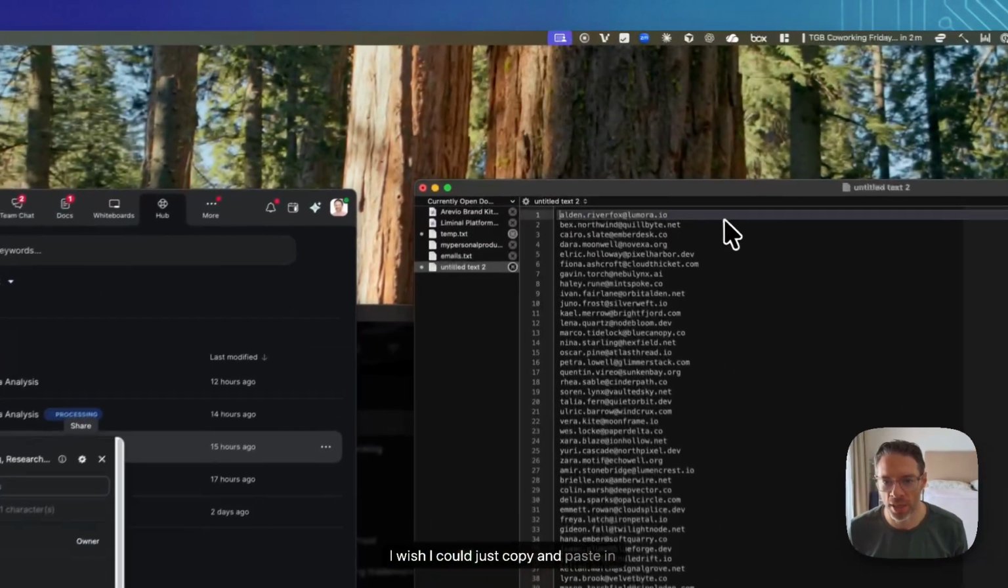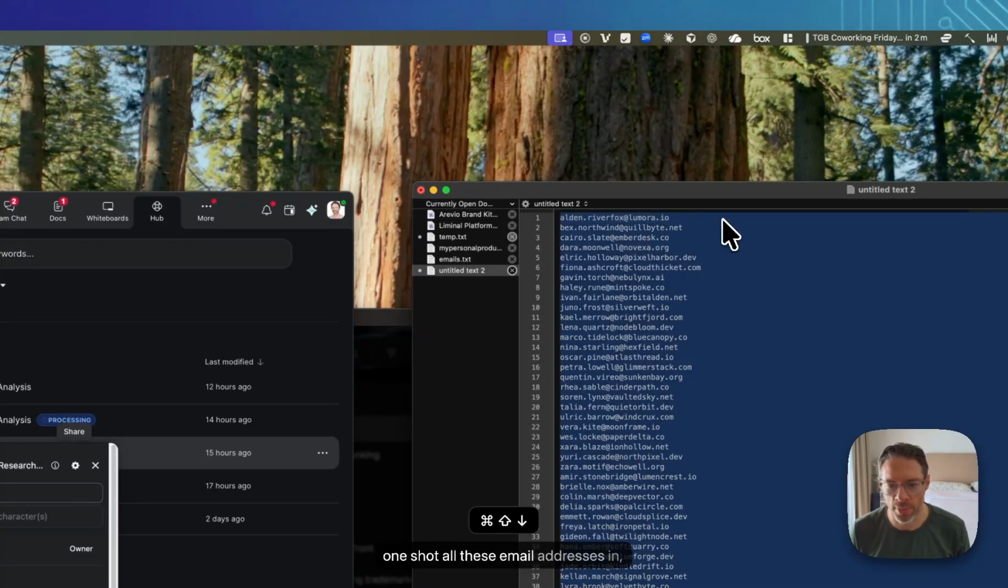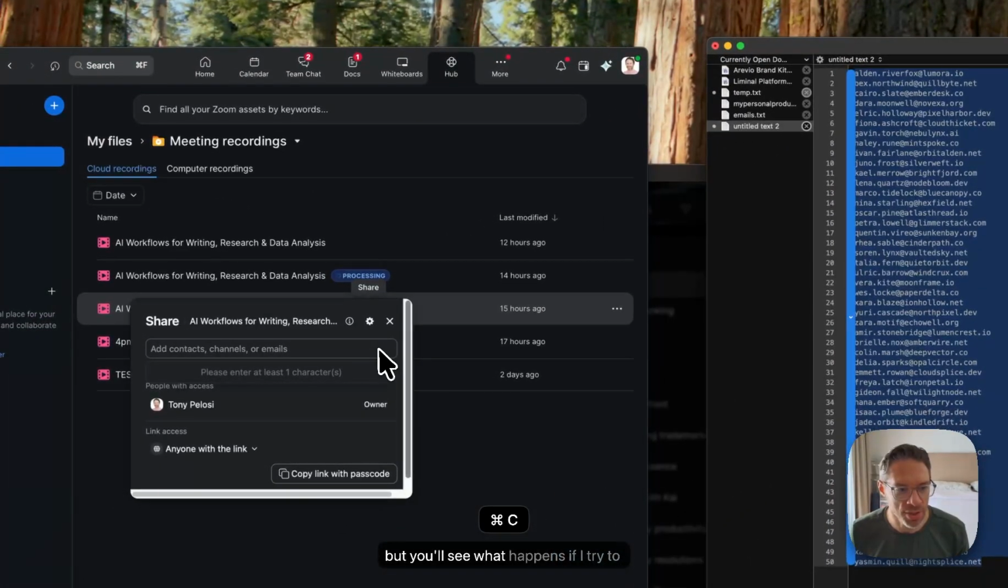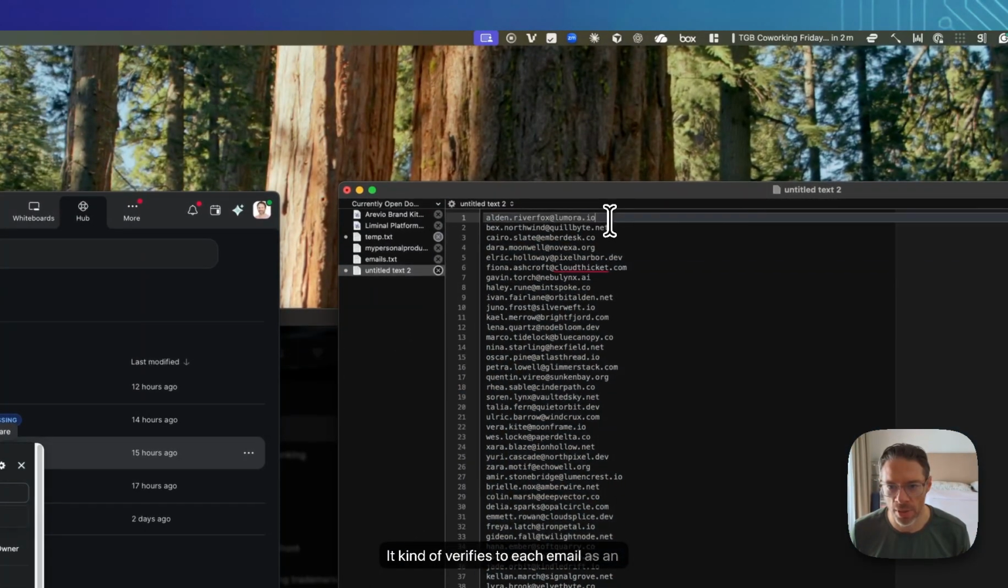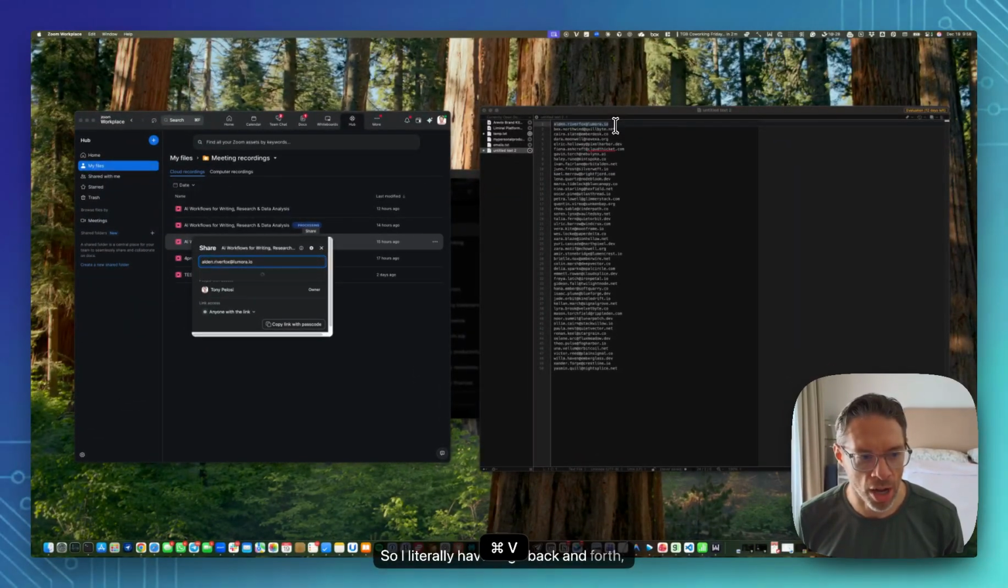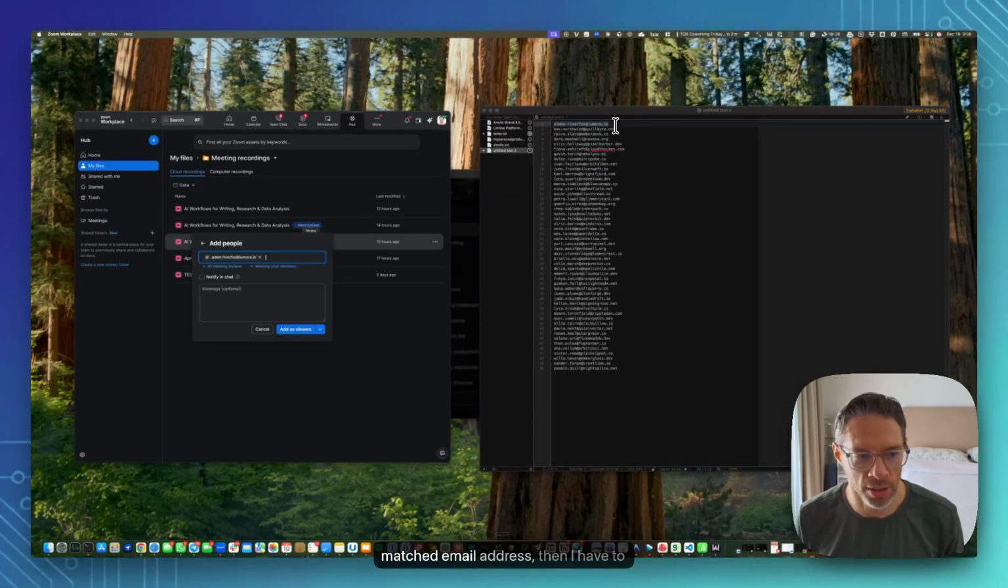I wish I could just copy and paste in one shot all these email addresses in, but you'll see what happens if I try to do that. It doesn't do it. It says no matching data. It kind of verifies each email as an email, and then you have to select it. So I literally have to go back and forth, copy, paste, then I have to select the matched email address.